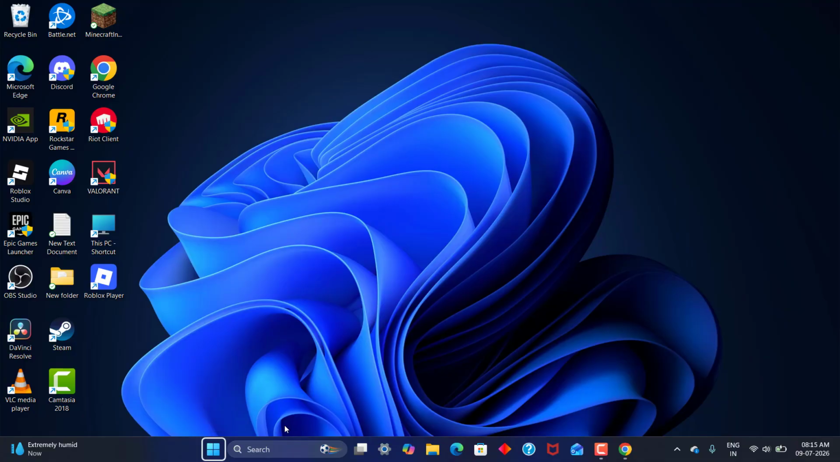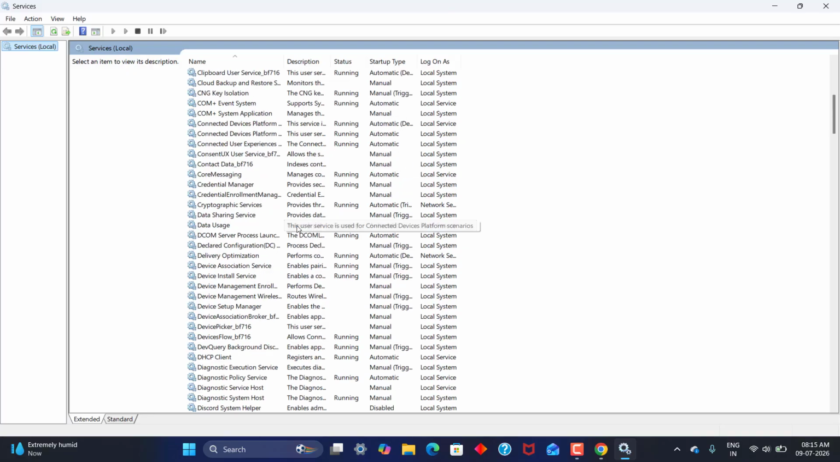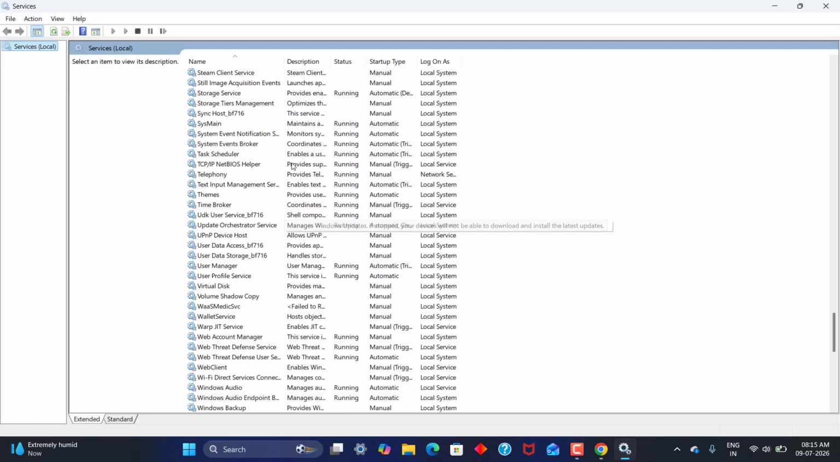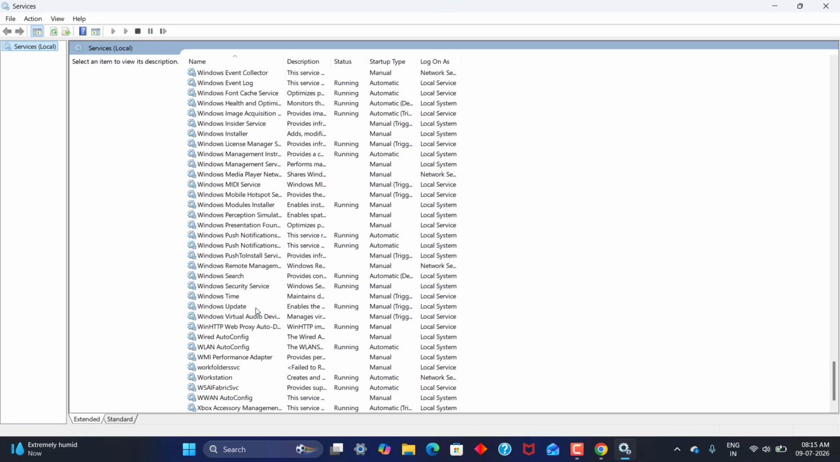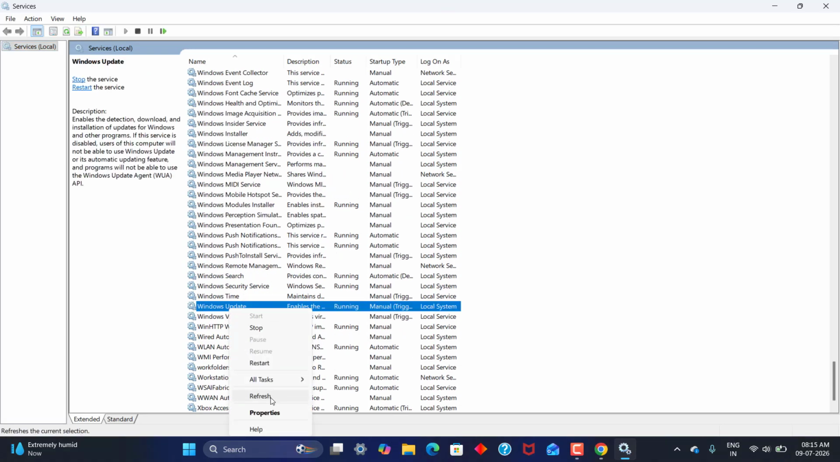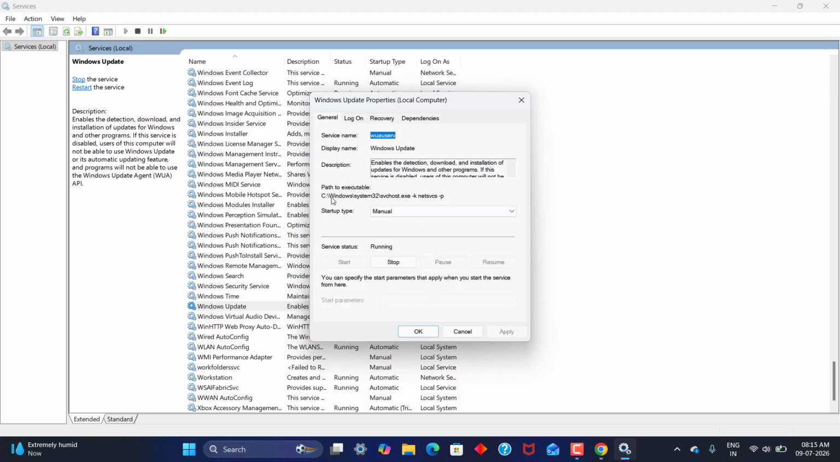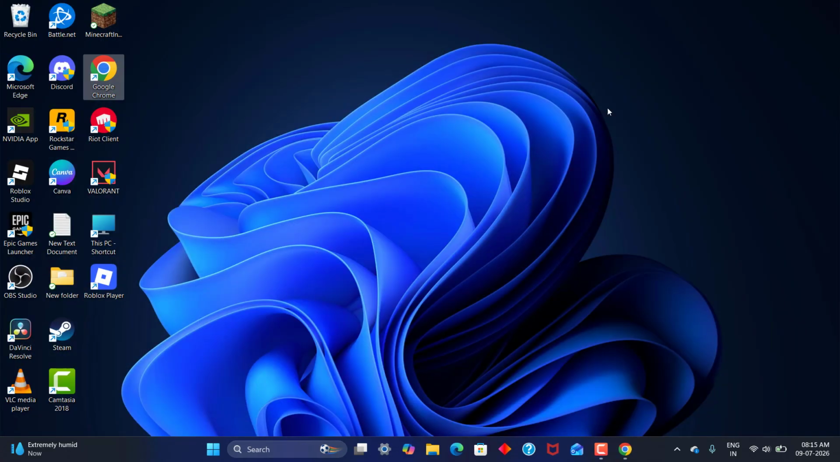And the last and final step, search for services. Click it, scroll down and search for Windows Update. Right click, click Properties, and the startup type should be automatic or manual. It's no problem, but the service status should be in running mode. Make sure, then click OK. After that, restart.